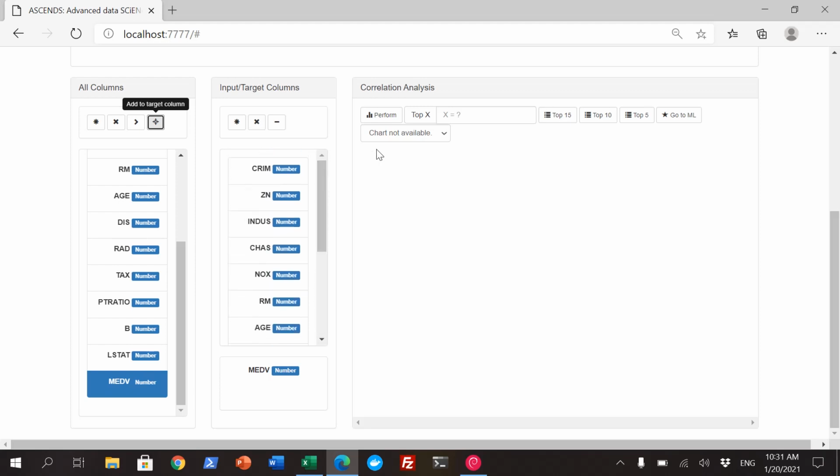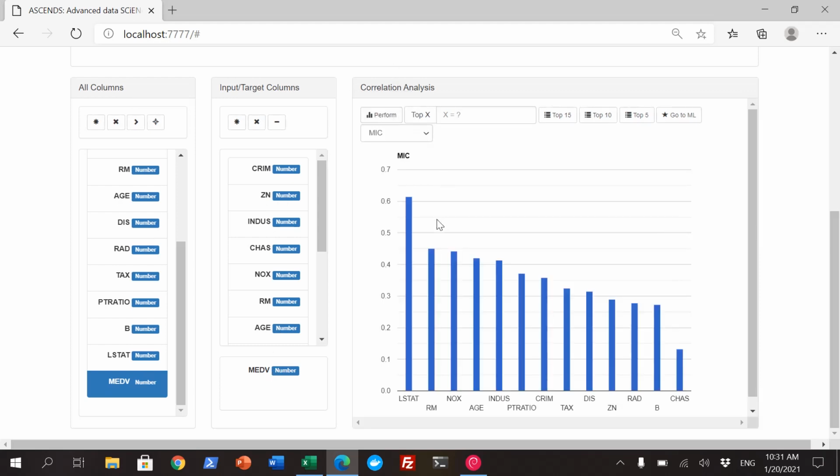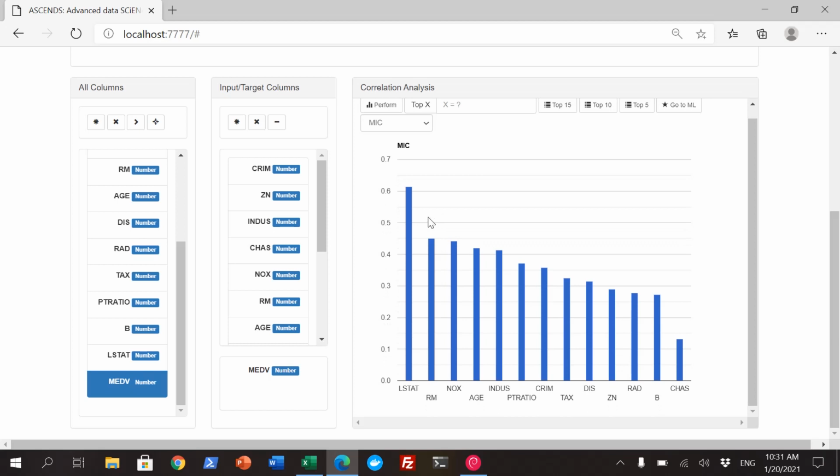So one of the key features of Ascend is providing the correlation analysis. So it is good to know what the impact of individual features is on the target property. By clicking the perform button, we can get the score of the individual features that affect this target. So LSTAT is the strongest factor, and then room and tax, we can see which one is stronger and which one is less important, and so on.